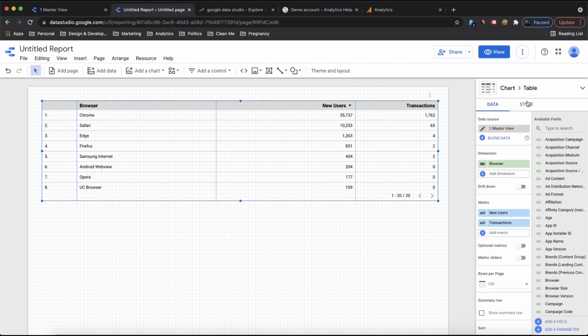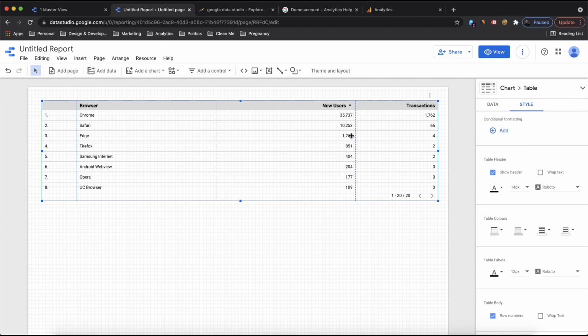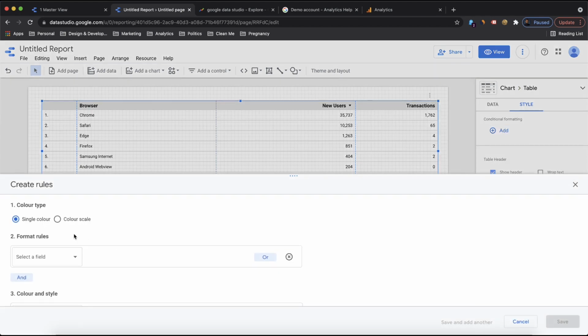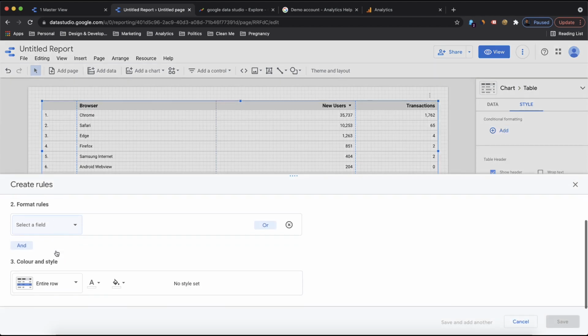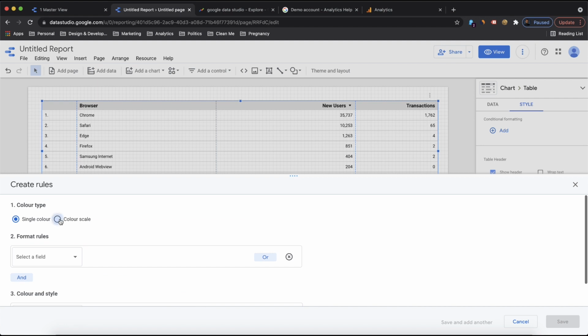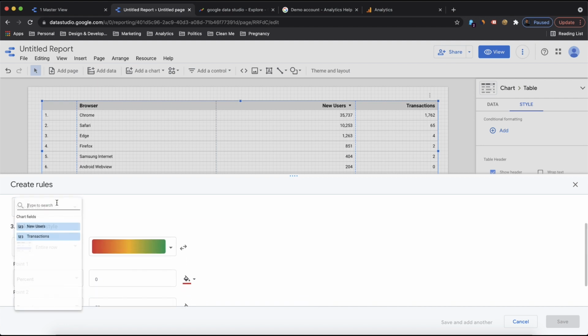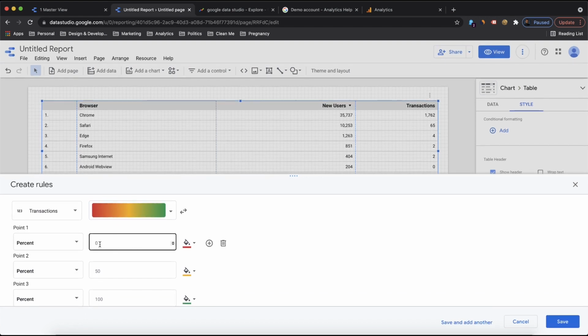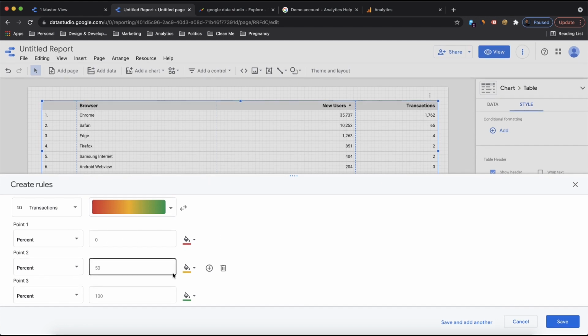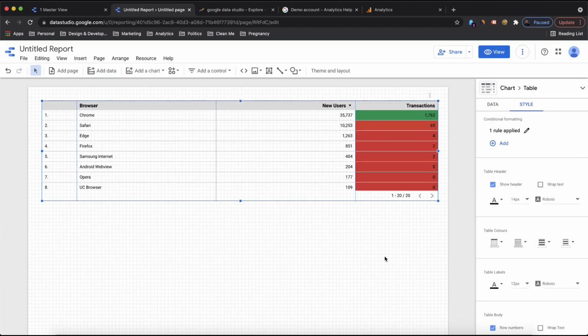So the next tab we'll look into is the style tab. So this is where you can change the formatting of your actual workspace itself, your Data Studio dashboard. You can add conditional formatting. So if you wanted to add a color scale or single color, we can add in rules in here, and it will color the table accordingly. So if we want to do a color scale, which is quite normal, and let's say we click transactions, and let's say we set this, by default it's quite fine actually, so 0% transactions red, yellow and green. So if we click save, that will apply the conditional formatting.